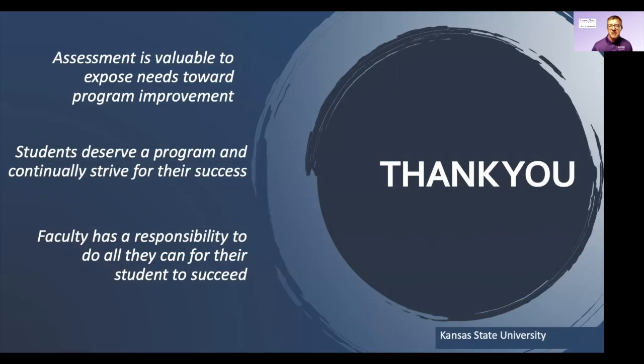Assessment is valuable to expose needs towards students' improvement. Students deserve a program that continually strives for greater student success. Faculty have a responsibility to do all they can for their students to succeed. These are why assessments are necessary and valuable.